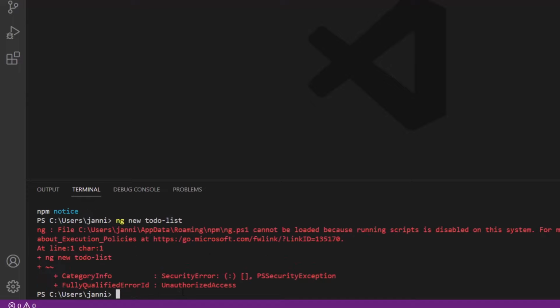Let's hit enter. Now you can see, or you might see if you are on Windows, that error here: cannot be loaded because running scripts is disabled on this system. Now we need to run another command to enable this execution policy for our current system.